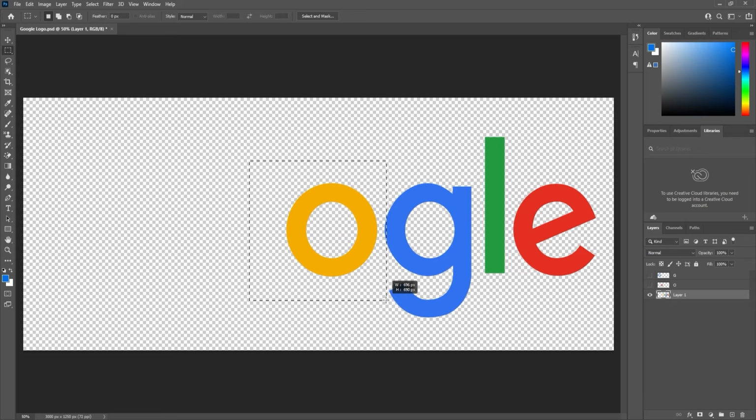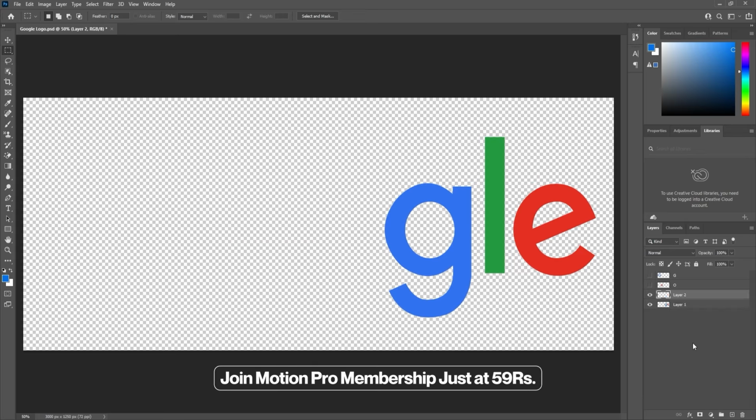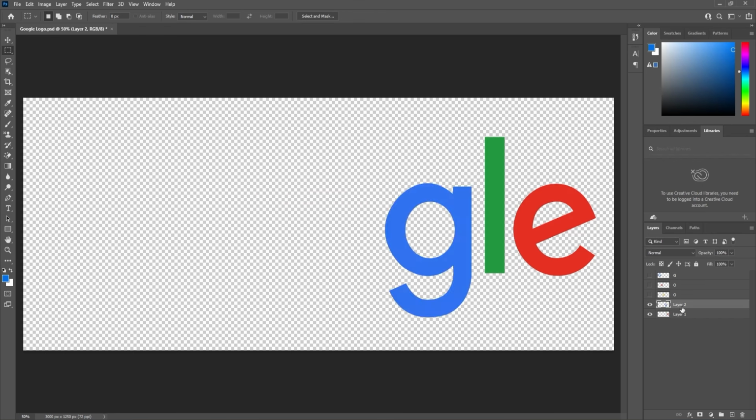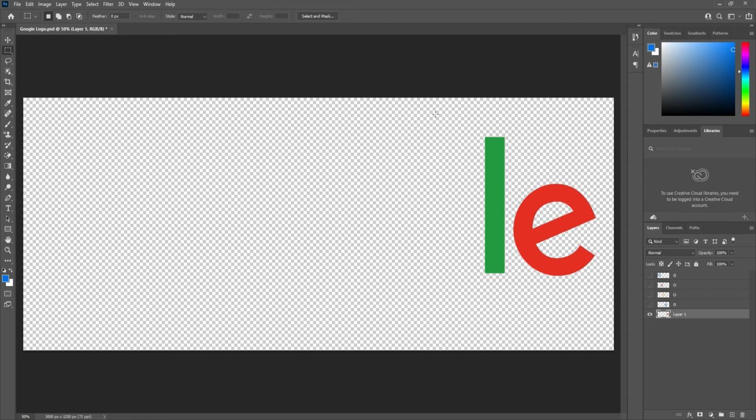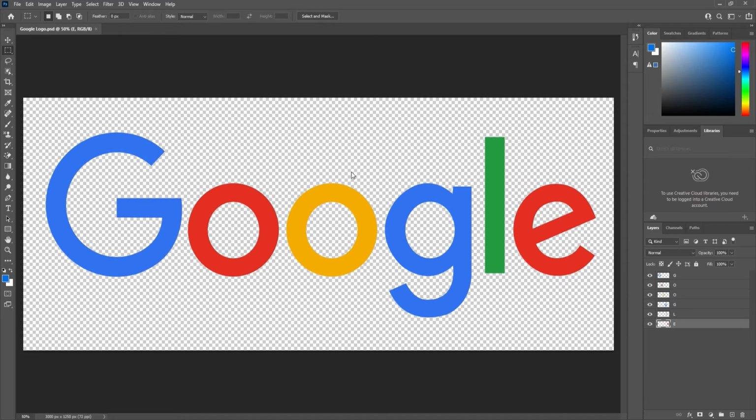Similarly, select this O as well, Control X, new layer, Control Shift V, double click, call it O, and hide this. Again, select this G, Control X, new layer, Control Shift V, double click, let's call it G, hide this. Select this L, hit Control X, new layer, Control Shift V, double click, and let's call it L. Okay, and double click, and let's call it E. Okay, and let's save this file.